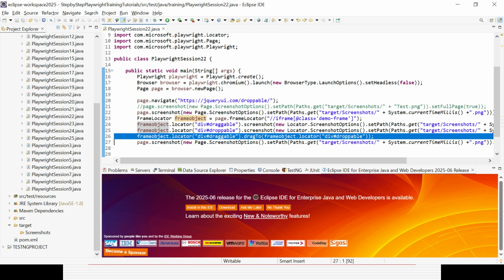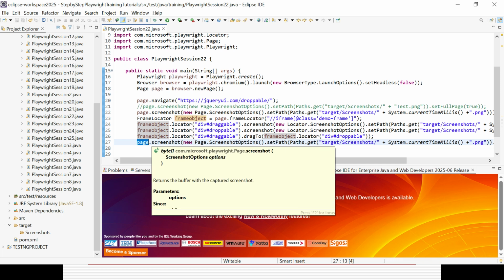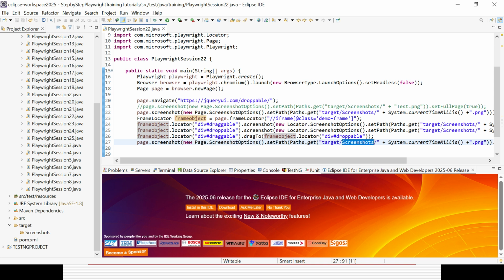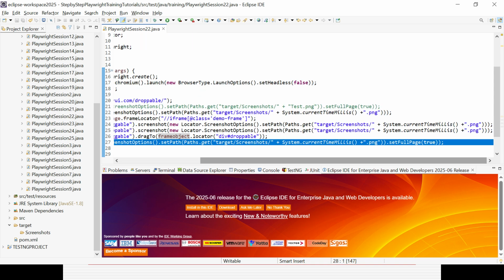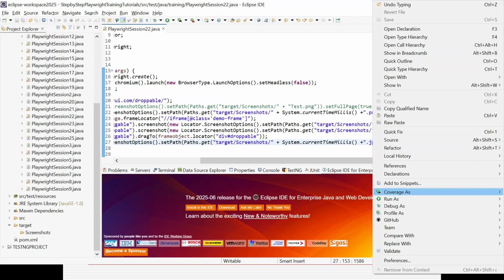After that, it will do the operation called drag to drop, right? Frame object locator, this part I want to drag and drop here. This is possible in a single step. After that, I am trying to capture the screenshot here, right? Page dot screenshot. Okay, new option, set option. This is the target folder. I want to take it as system current millisecond, and maybe instead of PNG I can take it as JPG as well. Okay, so this is three PNG, one JPG. Let's save the code and let's run it and see what's happening there.